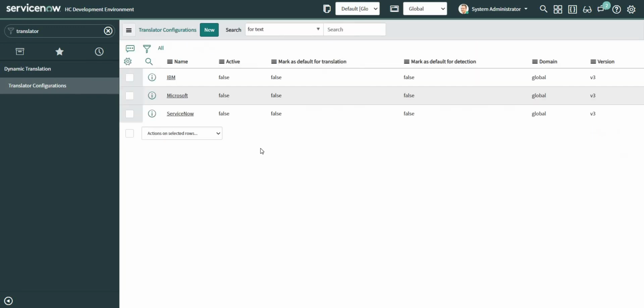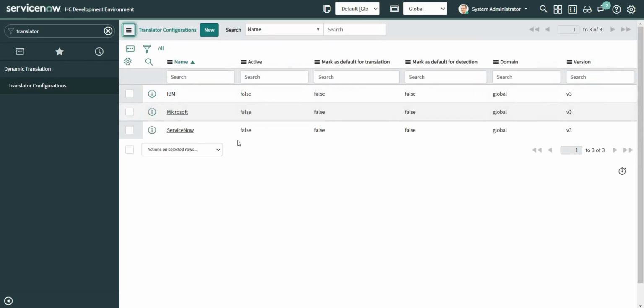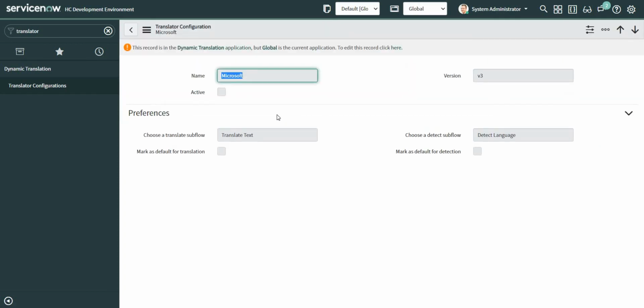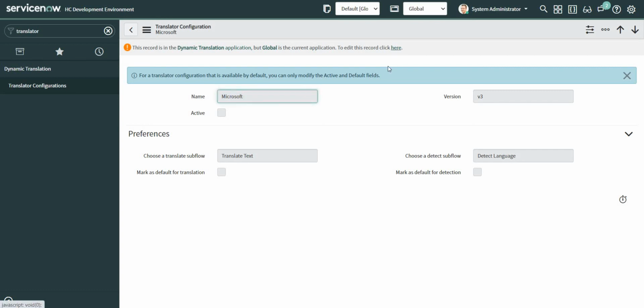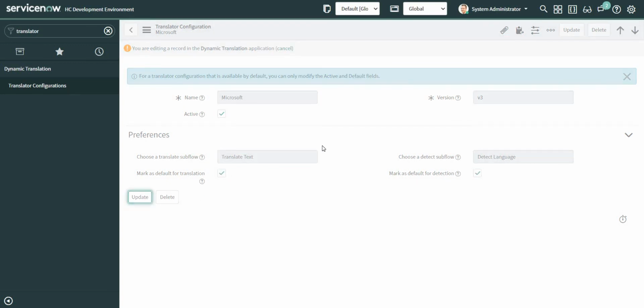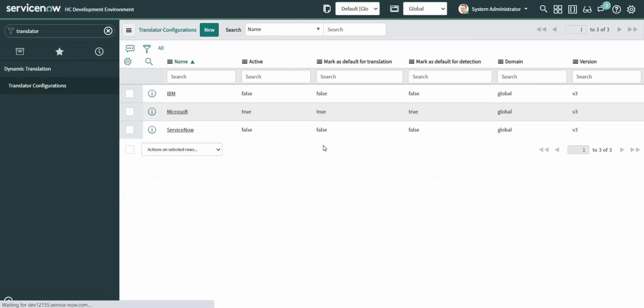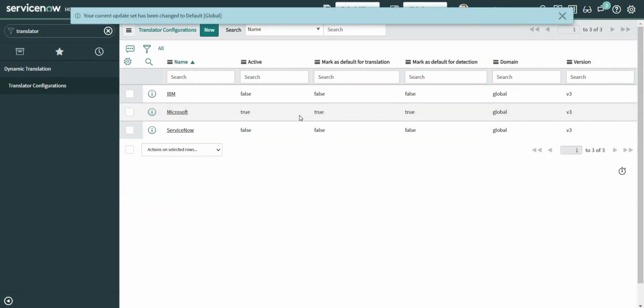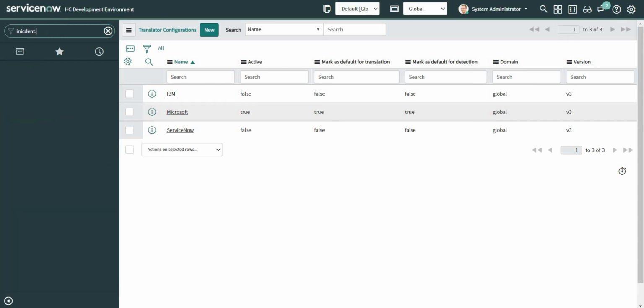So let's go to Translator configurations. As of now, there are three options available and all three are inactive by default. I'm going to click on edit. Let's activate this one and click on update. So whatever changes I needed to make in the Azure portal and ServiceNow are done now. Now let's navigate to an incident ticket and we'll see if we are getting an option over there or not.